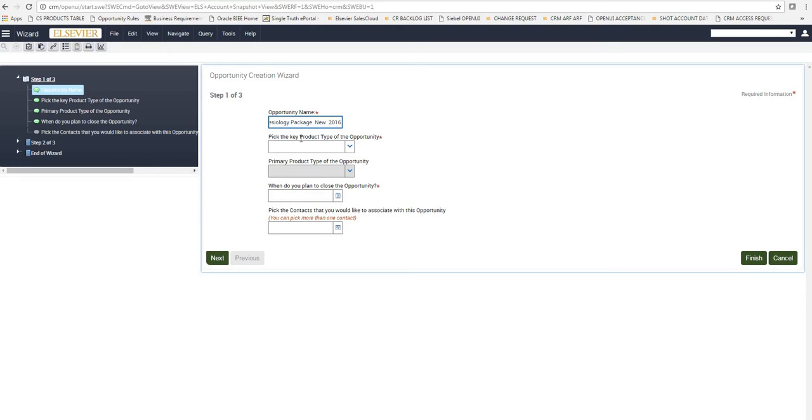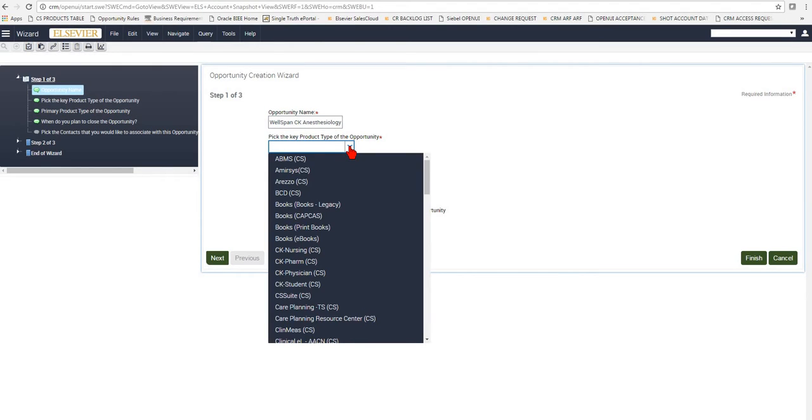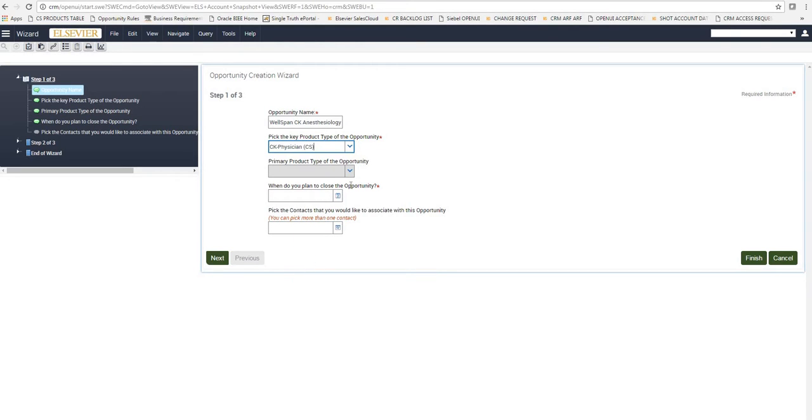Now, the next step is to pick the product type. Click on the down arrow for the menu. And I know in this case that CK Anesthesiology is part of CK Physician, so I select that. And then I'm going to click out of this form. Now when I say click out, I just simply mean move over to a blank space and just click my mouse. When I do that, that refreshes and Siebel goes ahead and populates this primary product type for me. I don't have to do that myself.